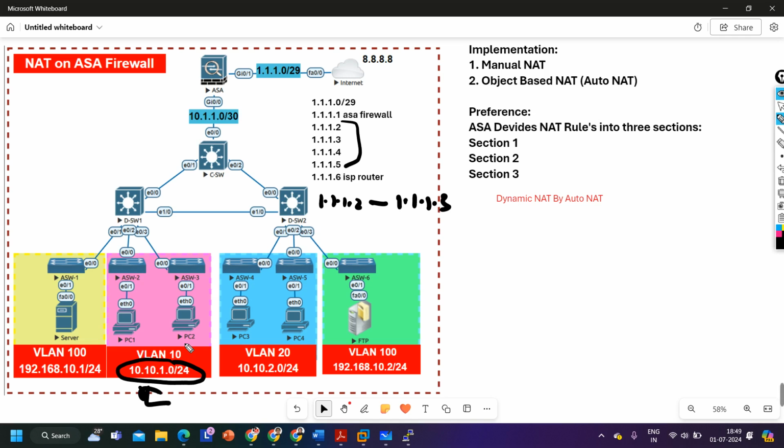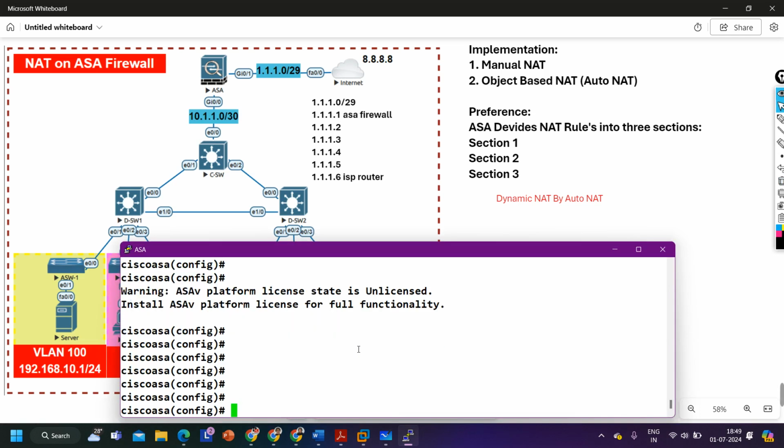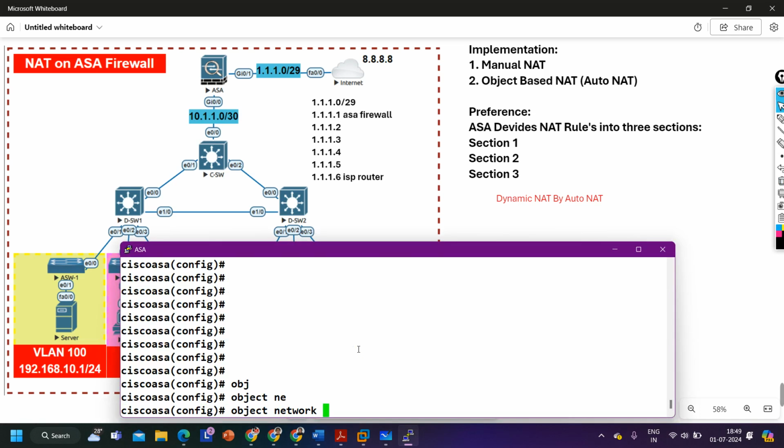Means pre-translation and post-translation. Okay, now let me create two objects here, guys, on this ASA firewall. To create object, simply I'm going to run command object network and then name of the object.